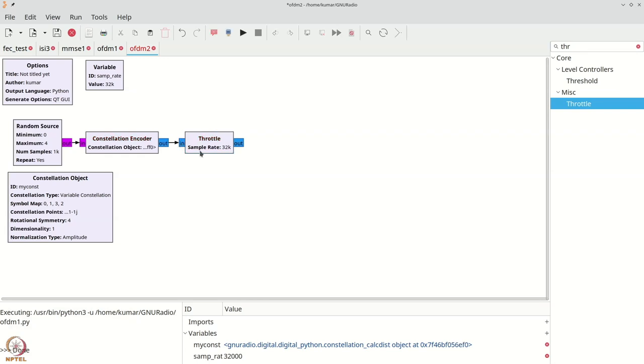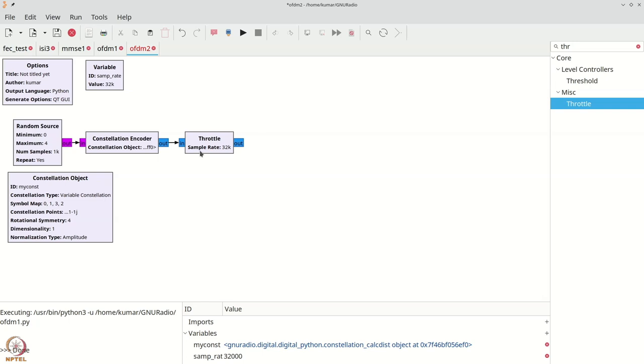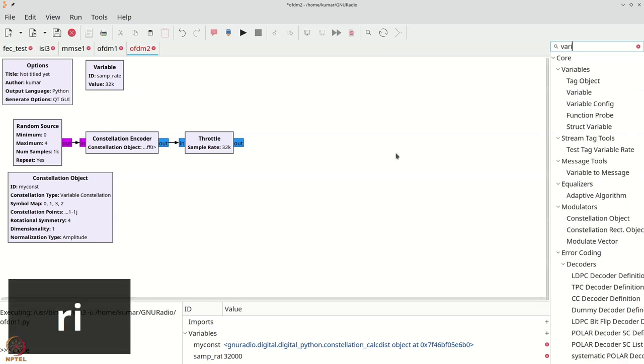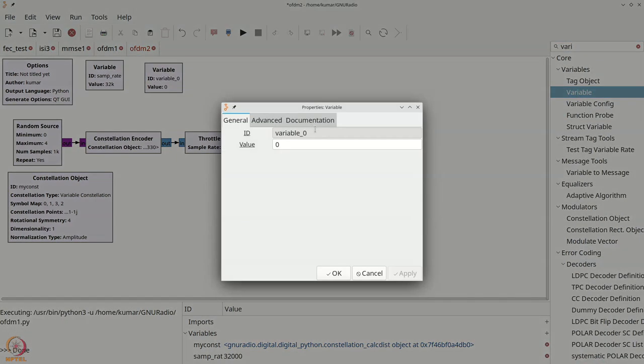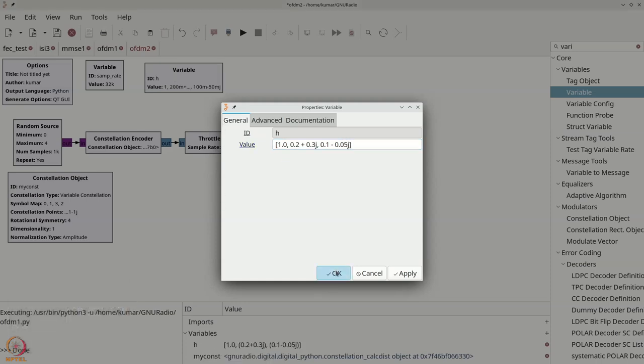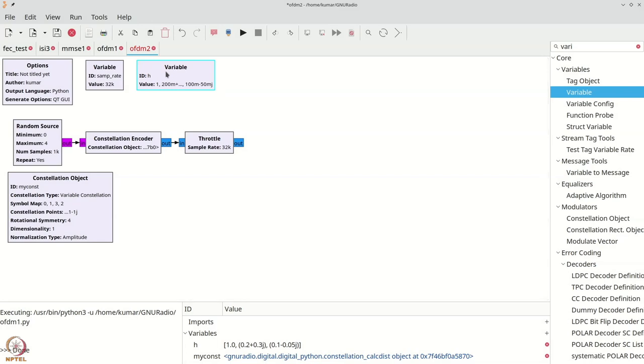Now, we need to perform convolution along with a channel. But remember, when you have a channel, you need to also add a cyclic prefix that accounts for the channel. Let us assume that the channel will have at most three taps. So let's create a channel, Ctrl F or Command F. We'll say variable. And let's say that our channel is called H and its value is, let's say, 1.0, 0.2 plus 0.3J, 0.1 minus 0.05J. This is our baseband channel, let us say. And we are going to perform a convolution with this channel.